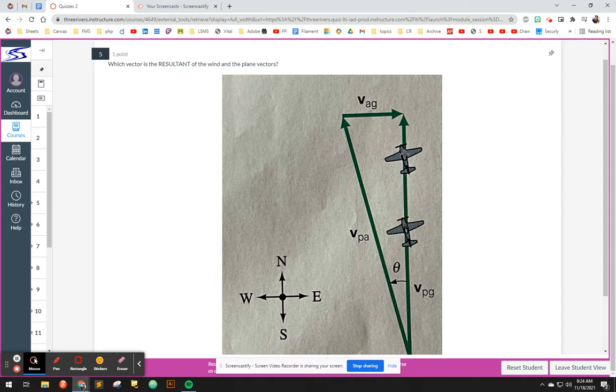All right, so notice how the plane is angled. It looks like it's pointing in the same direction as this here. Well, that's because that is the plane's vector, right? It's actually trying to go this way, but because of the wind, it ends up pushing it over this way. So this is the resultant this time, which is a little odd because usually it's the diagonal, the hypotenuse, but it's just the way this worked out. This is the result, and you can tell that the plane is actually pointing this way.